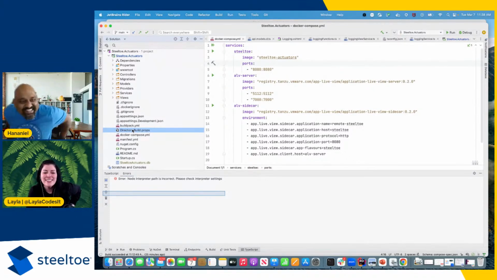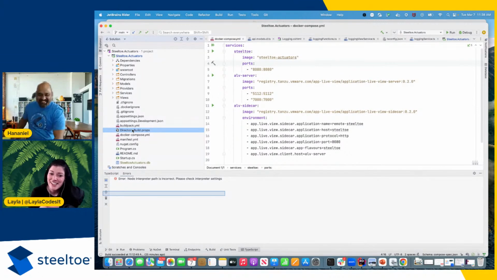Yay! Okay, so we have found a... Of course, Layla, you're going to find the one that's broken, right? But that's the whole point. We want to find these broken ones and then fix them.